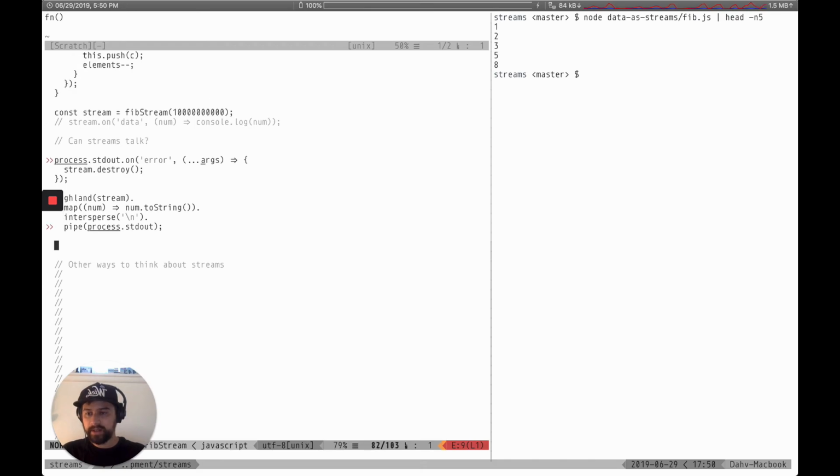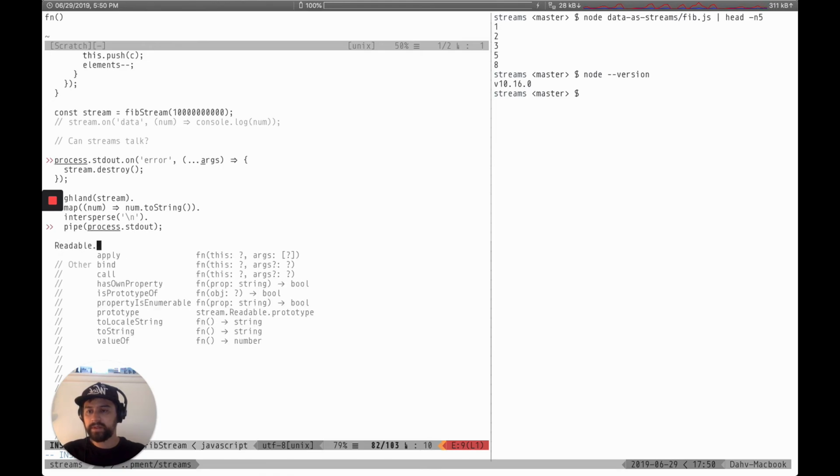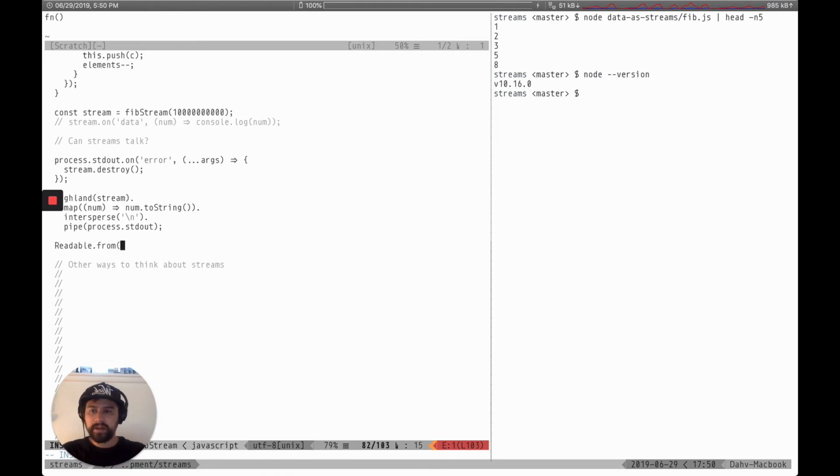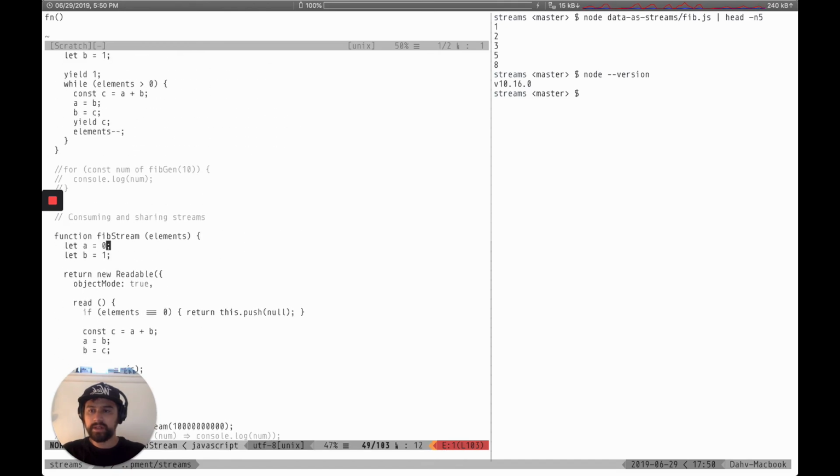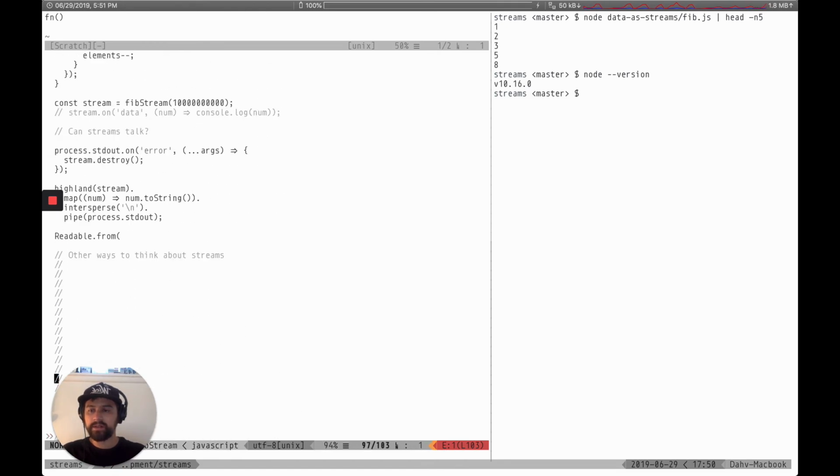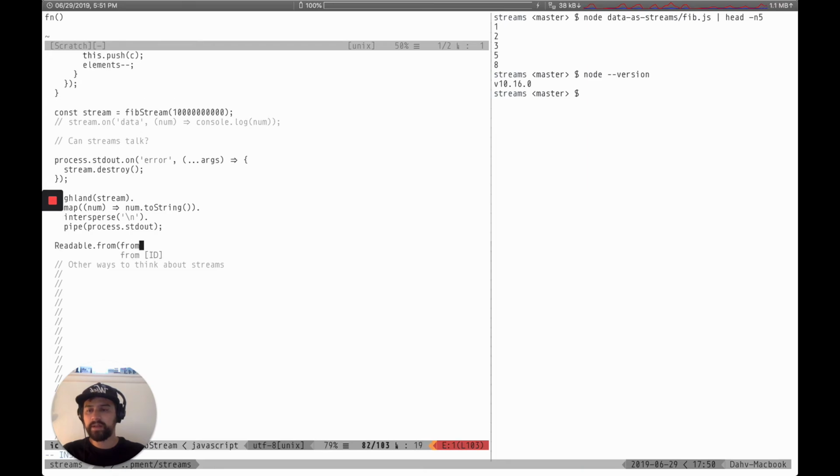There is a function, this is available in the latest version of Node. I know it wasn't in Node 10, I'm using Node 10 here. Let's see if this works. So that means that I've got readable dot from. Where's my gen? Fibgen. All right, so let's do readable from Fibgen. Let's call that 10, I guess. And then let's pipe that to standard out.